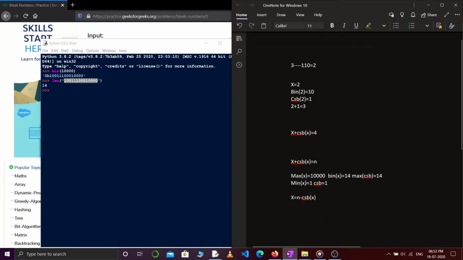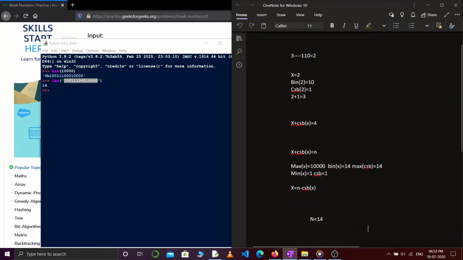But let's say the value of n is less than 14. Then n minus CSB of x, where CSB of x can be up to 14, would go out of range. So if n is less than 14, we will not use this condition. We will just check in the range from 1 to n for the value of x. Okay, so let's jump to our coding part.